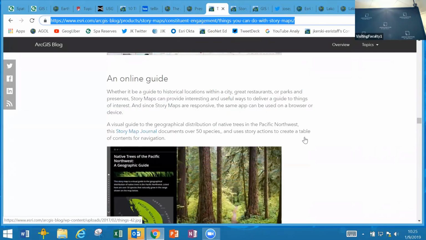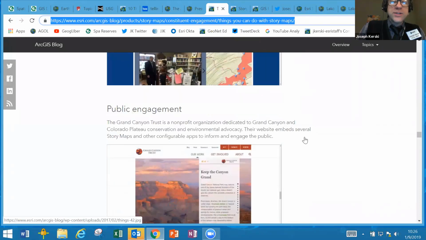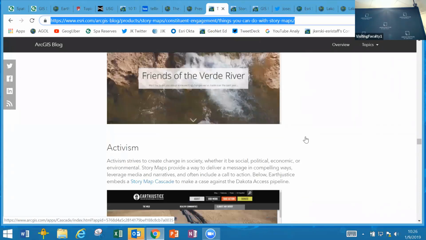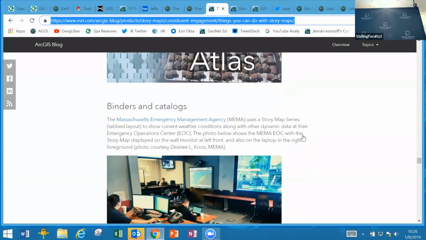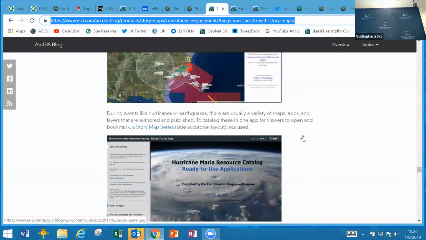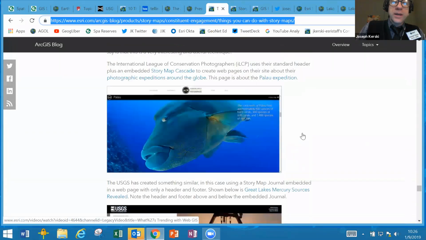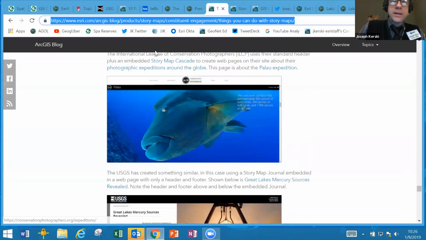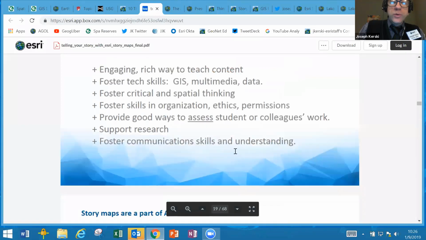So lots of ways that you can use story maps, engaging constituents, engaging the public, and so on and so forth. You can see here, you can use it for creating an atlas. So browse through here sometime, briefings, presentations, newsletters, etc. Okay, web pages, etc. That is things you didn't know you could do with story maps.